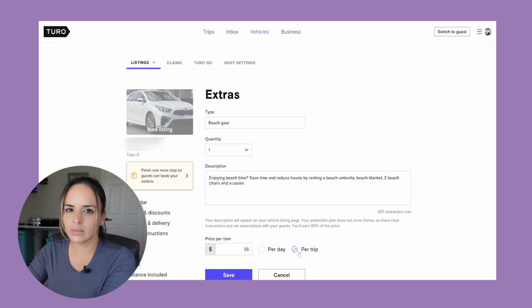And I've based this just on going around and seeing what other hosts are doing, to get a feel for how much they're charging, etc. So once you're done, you'll click save.